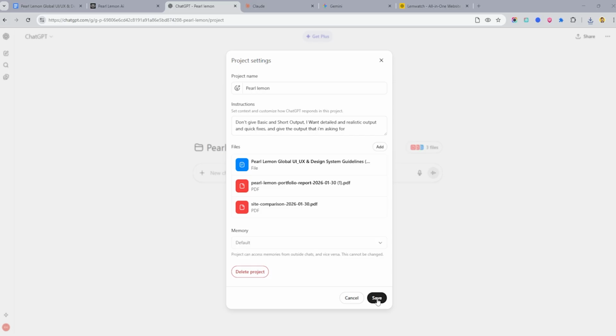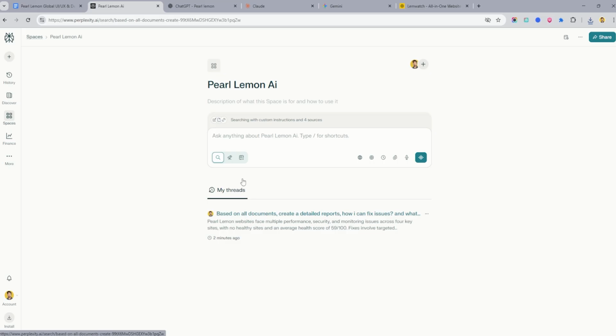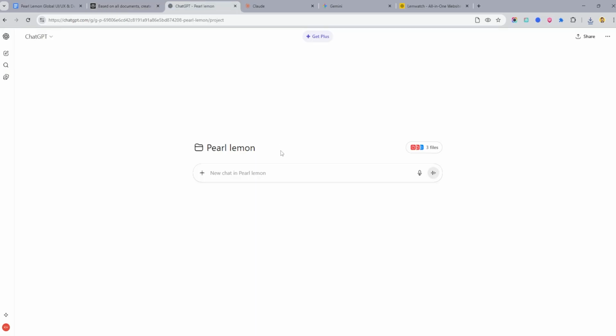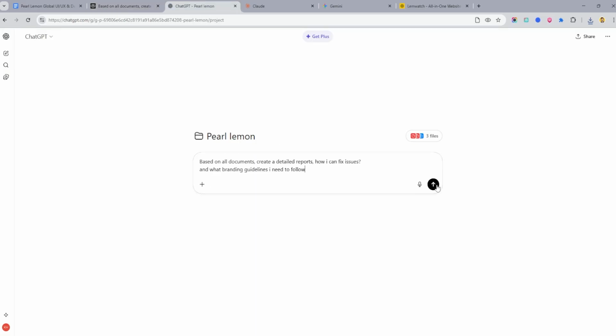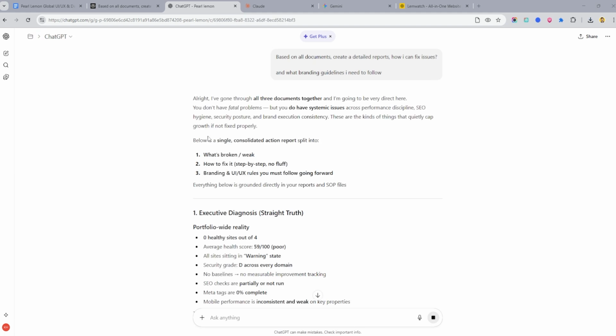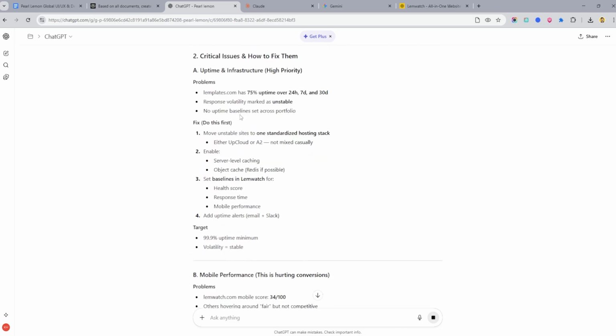Let's click on save. Once it's saved, I'm going to give it the same prompt that I shared earlier. Let's copy this. I know this prompt is super basic and not so great. Let's send it out and see what output it gives us. Okay, now here is our output. It covers what's broken, how to fix it, branding and UI UX rules and much more, executive diagnosis, and everything is going on here.